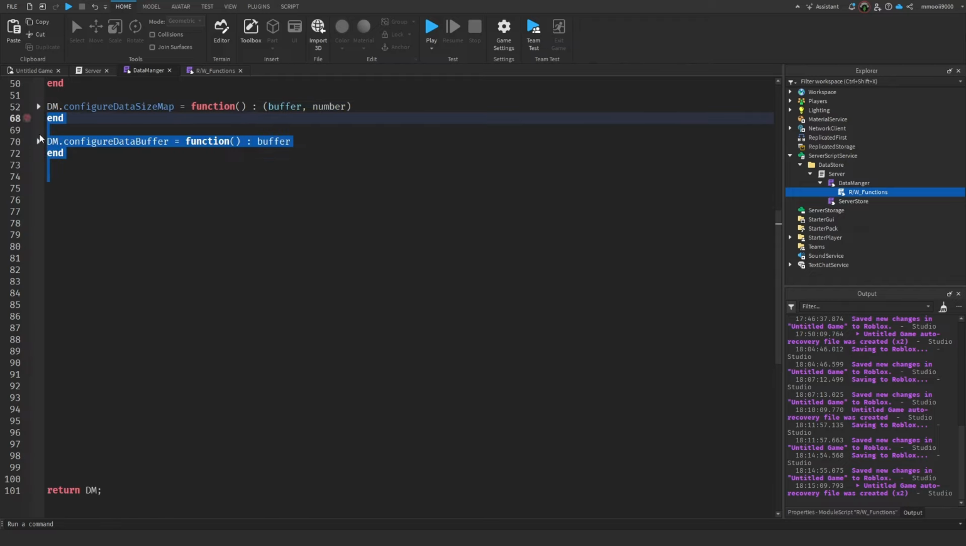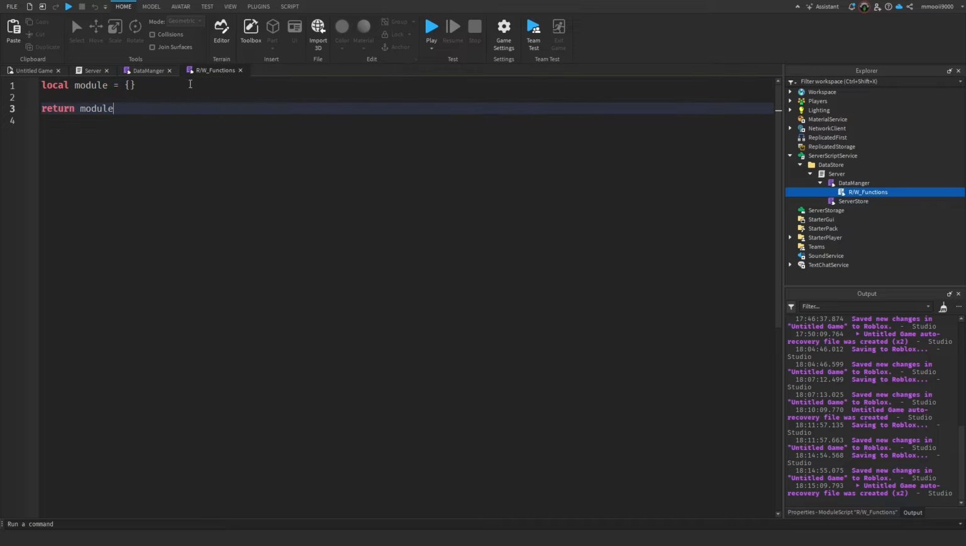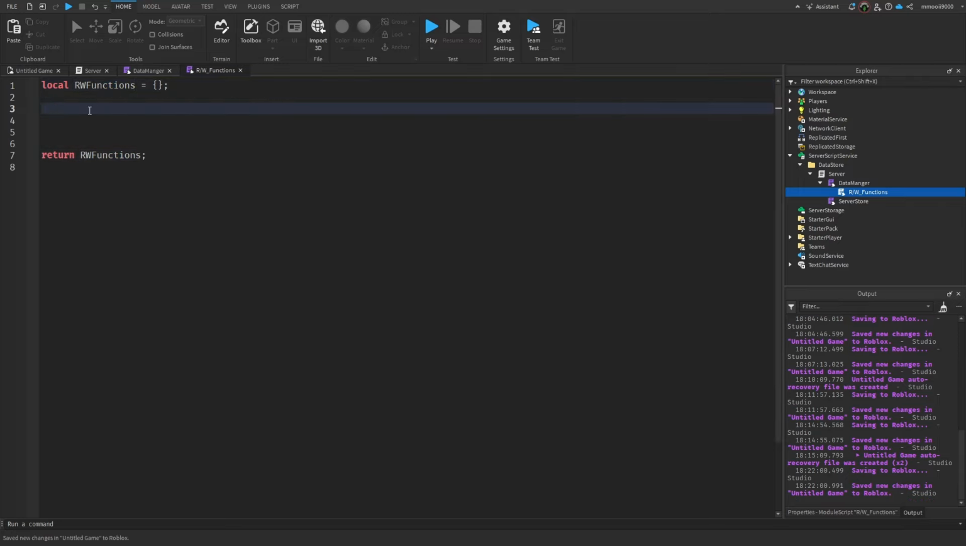We are going to come back to the data manager, but we're going to define those functions in the read-write function module script now. Okay, so we've got a new empty module script, and that's our read-write functions, and we're going to call this RW functions just so it relates to the name of the module script itself. Okay, so in this section, we're going to define what our write and read ID and size functions are going to be.